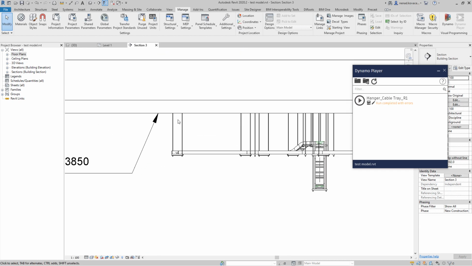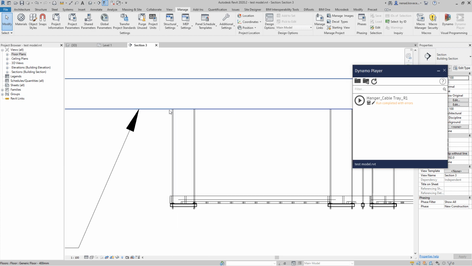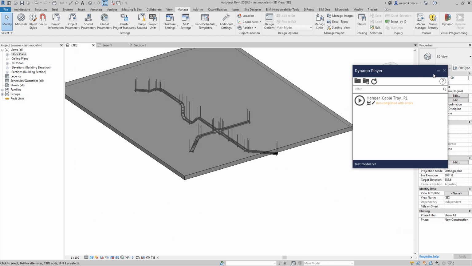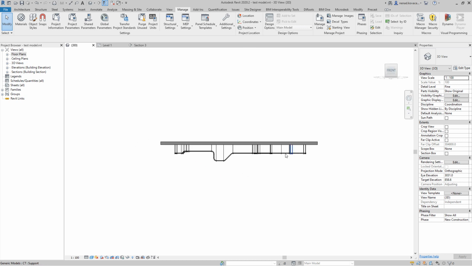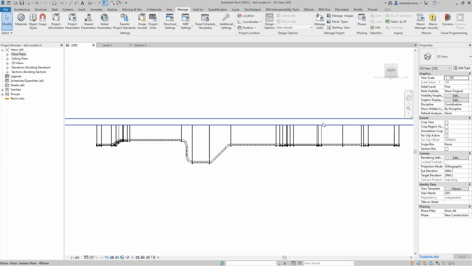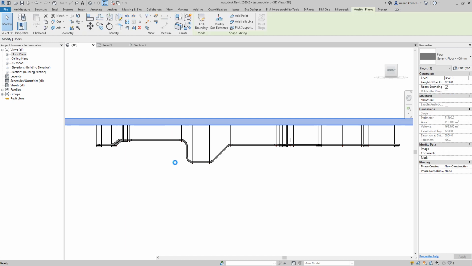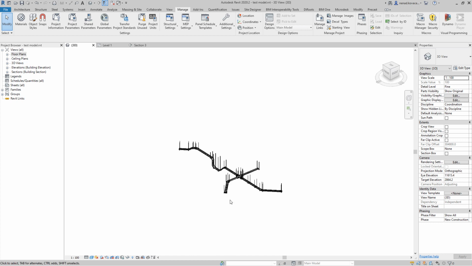Now let's see. All those rods do not breach into this floor. So even if we go to wireframe, the rods will stop at this height over here. Also, if we take a look at this from 3D view, there is no collision between the supports and the floor. Okay, now I will hide the floor so we can see better what happens with our cable tray routes.